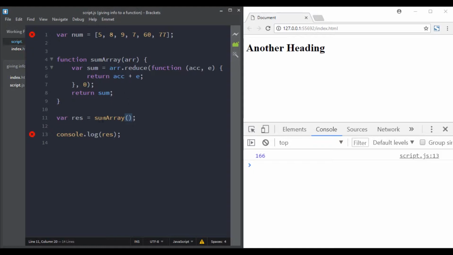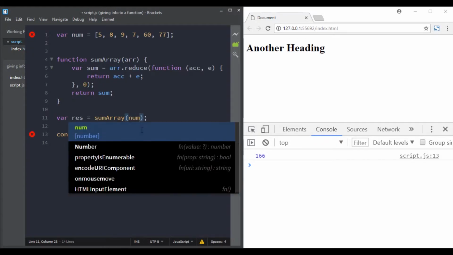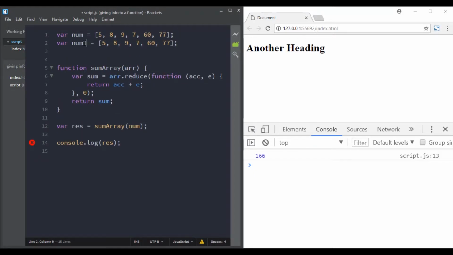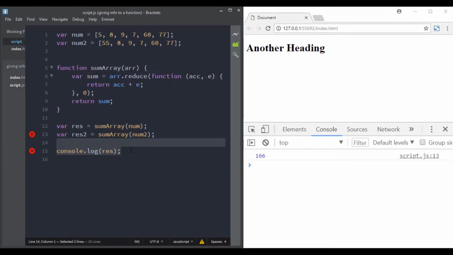And now, whenever we call this function, we have to give it an argument. So here we will call it with the first array, and here we will call it with the second array. Let's console log and see if it is working properly. And great, we first have the result for the first array, then we have the result for the second array.